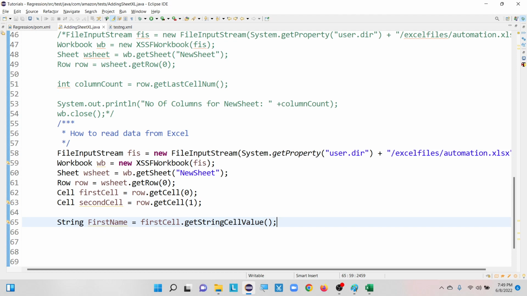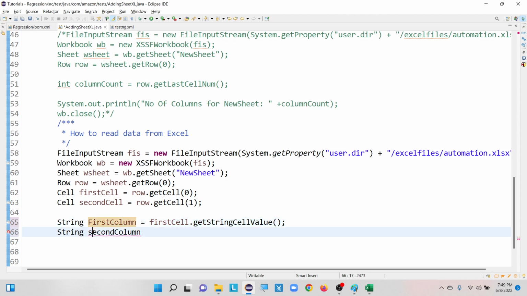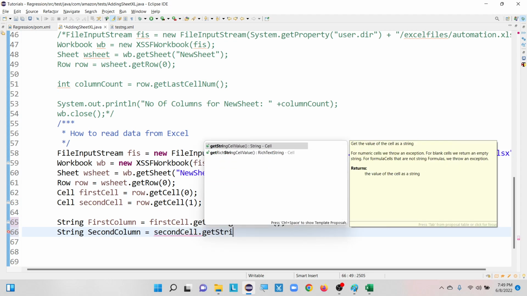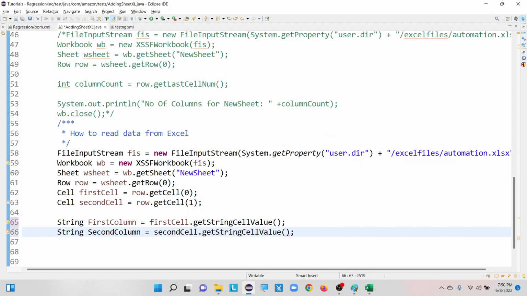So now, in the same way, I am going to take one more string for the second column. I can mention here first column, and this is for second column, right? So how can we do it here? Second cell dot get string cell value. Okay, get string cell value.